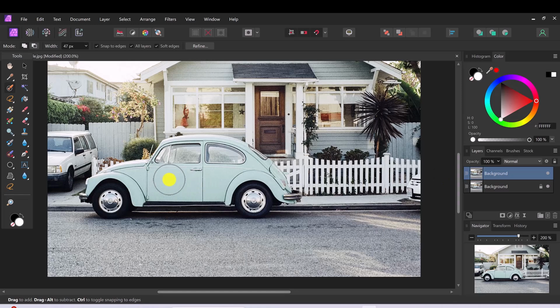And then I want to select the car. And this doesn't have to be exact right away. I mean, we're going to clean it up later on. So we're going to select all this. Make sure that our marching ants are marching everywhere they're supposed to be marching.